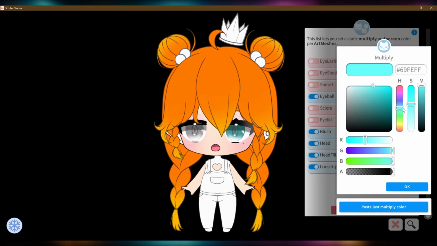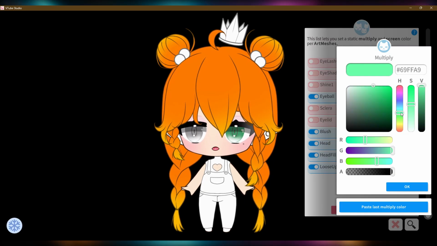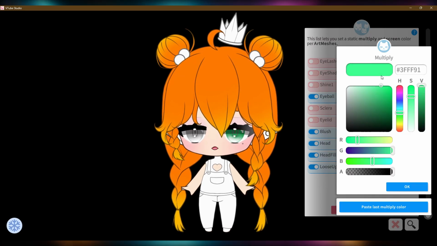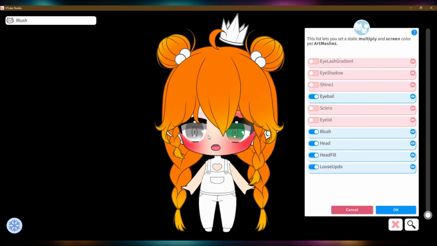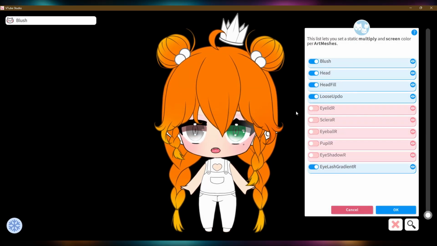We're going to do, I like this. I like this color. This color is pretty cool. This green color. There we go. Yeah, we're going to do a nice bright green like that. Click OK. And again, since we just adjusted that eye, let's go and adjust this eye.